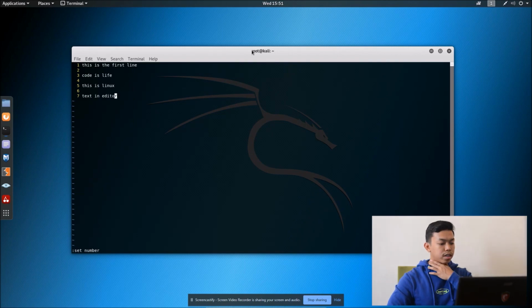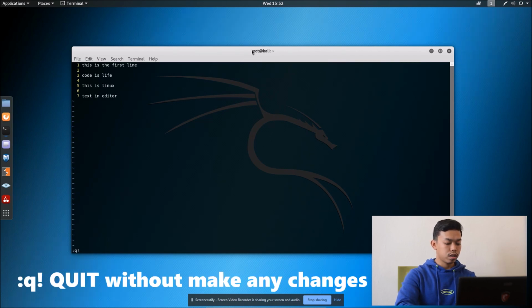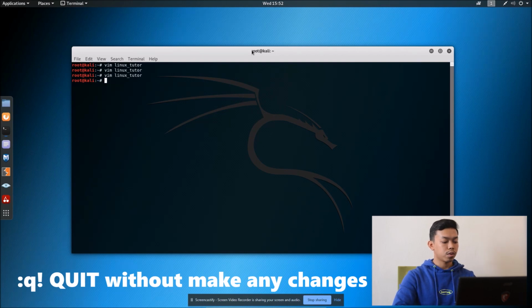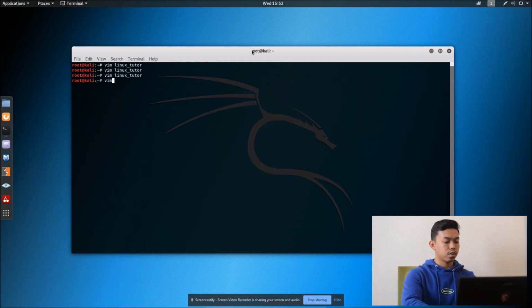Okay, the next one is if you want to exit the text editor without making any changes, we just have to enter the command mode, colon Q, and there you go. We are out of the text editor without saving it.